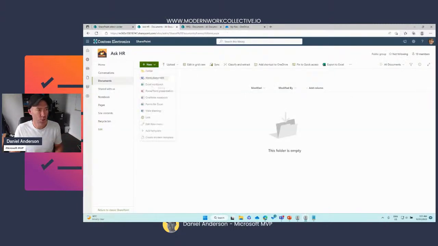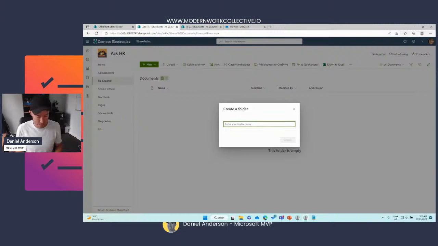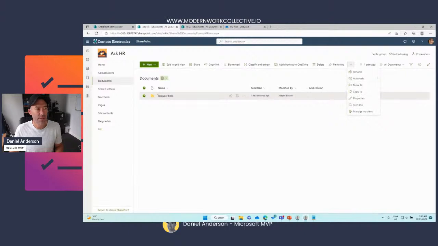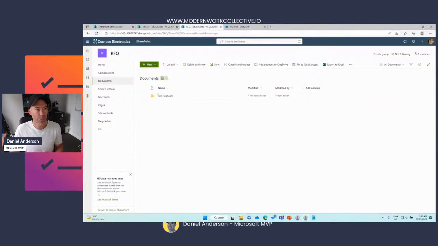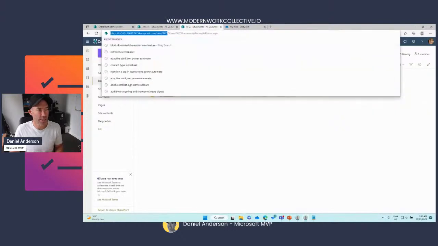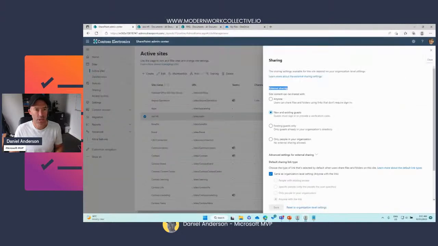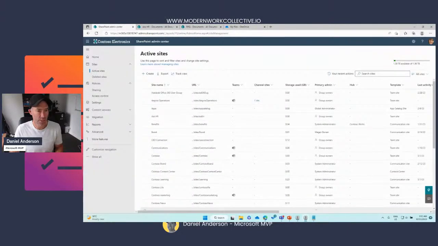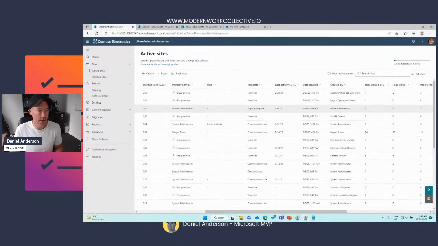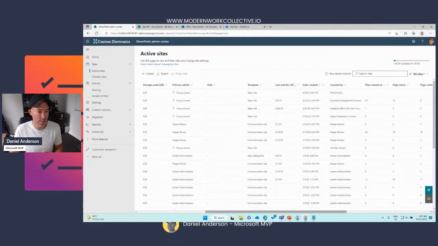So if I go into the site and I go to, let's just call this request files. We'll click create. We've got this folder now. Now we don't have the option here for request files. All right, that's because that anyone option at this site level hasn't been enabled. Now, if I jump over into this site here, which is this RFQ site, I'll jump back into the SharePoint Admin Center. And let me just filter by date created. We'll go newer to older.